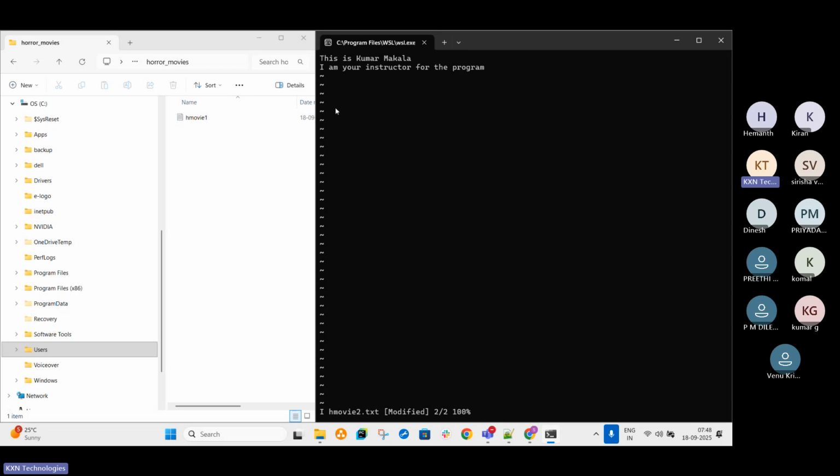Why? Because once you are done writing data into it, what you have to do is press escape, shift and colon. Okay, and wq. wq means write and quit. This you have to type. So what you have to type? You have to press escape, and also press and hold the shift key and colon.